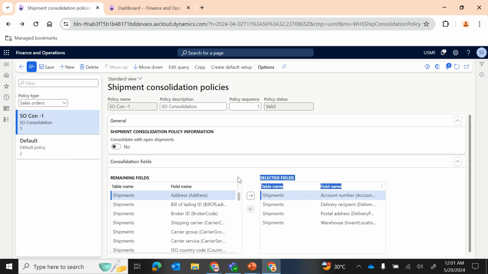This is a similar grid which we saw in reservation hierarchy also. You can see what are the options which are available over here, based on which the shipments will be consolidated. Account number refers to the customer account number, delivery, recipient, and then postal address and warehouse. So basically, whenever I select these options, this left icon is not enabled, which means these four are mandatory for consolidation, based on which the grouping policy or the grouping engine runs.